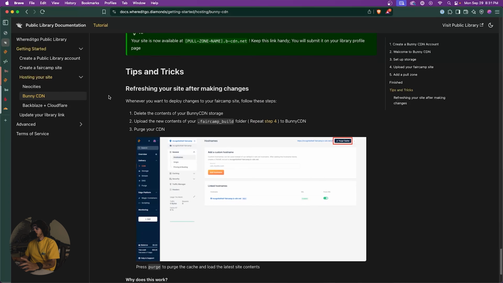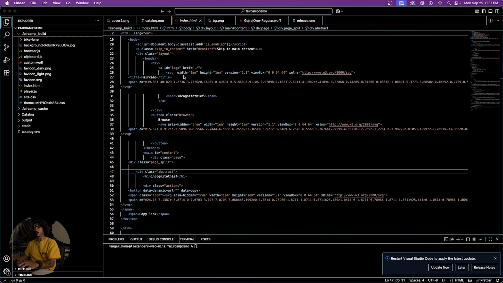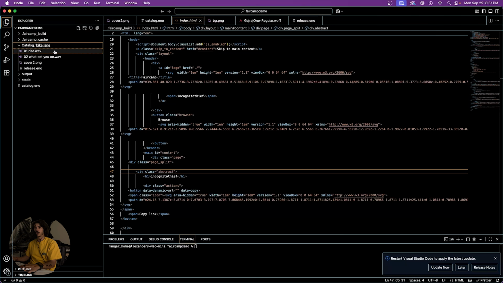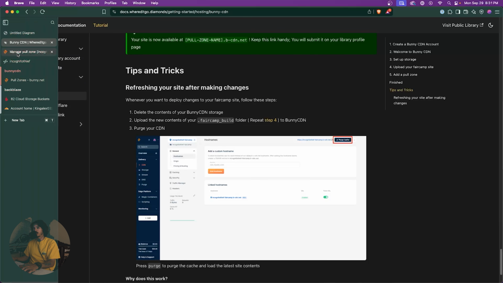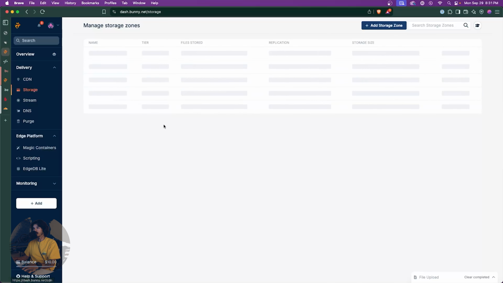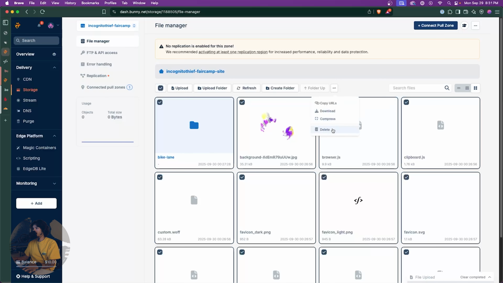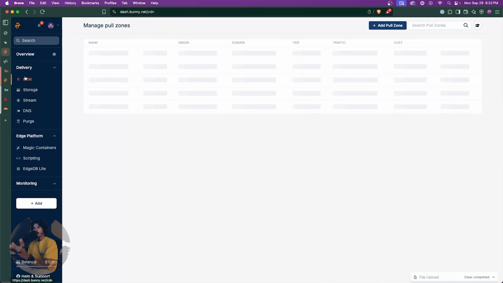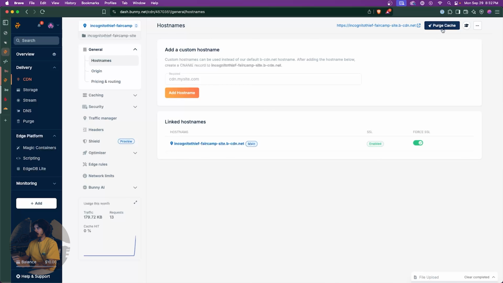So an extra tip, if you make changes to your site, like let's say you change something, like you add a new project or you change something in the appearance, and then you run the FairCamp command again to build it, and you want to update your site, all you have to do is go to your storage, delete all the items here, click delete, re-upload your items, and then the very important step, go to your CDN, click on the CDN, and you click this button here that says purge cache.